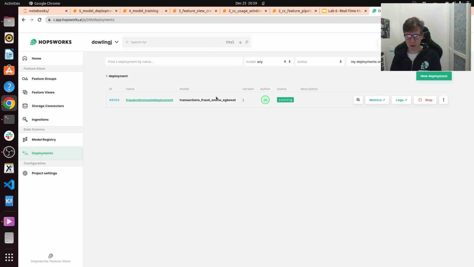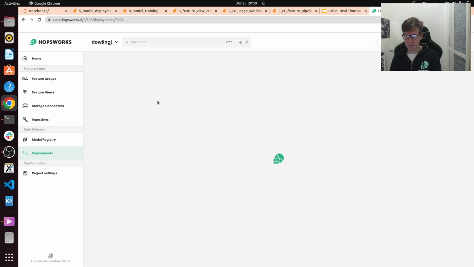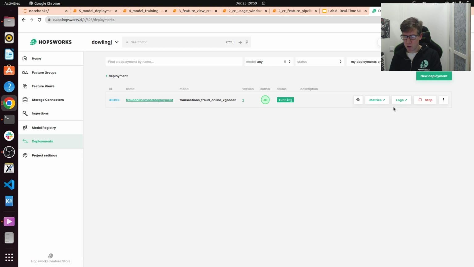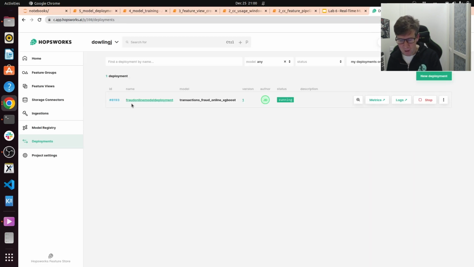If you go back to your deployments here, I can go back to where we were before. You can get your logs here as well. So you can get metrics and logs for your models. This gives you a Kibana or OpenSearch dashboard UI for accessing the logs of your model.